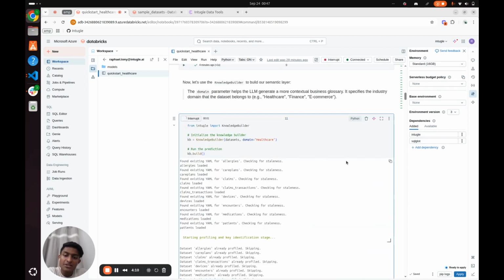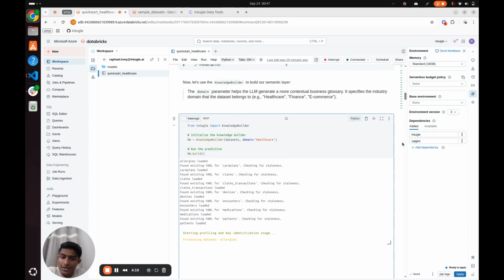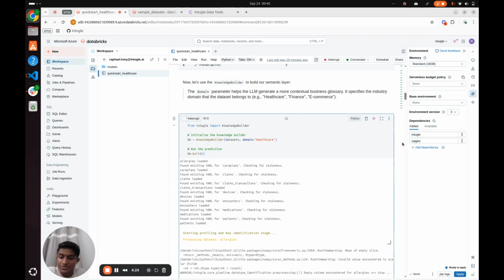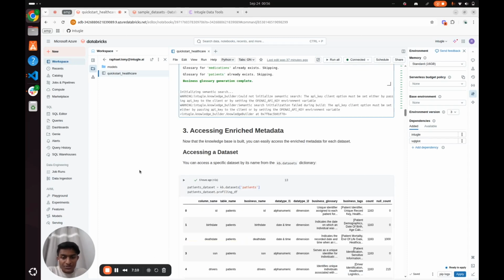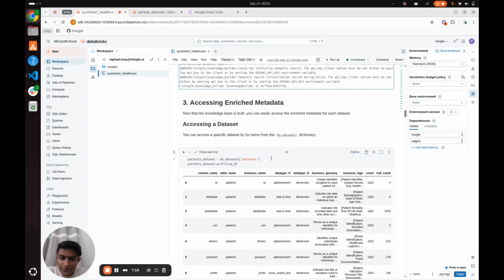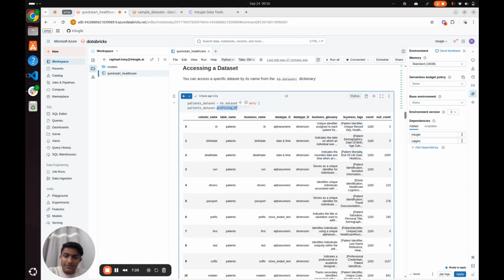So when the build function is called, a bunch of AI agents work in the background to profile your datasets, identify data types, predict links, and generate business glossaries. So we'll give it a minute to finish. Now, once the build process is done, we can access all this enriched metadata. Let's see the metadata for the patients table. We can view it using the profiling df property.